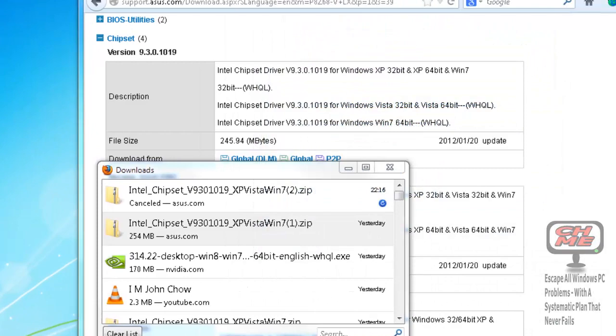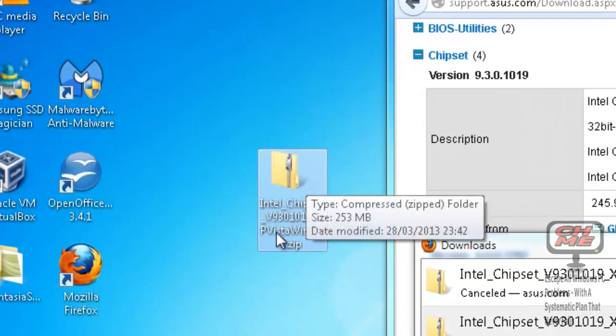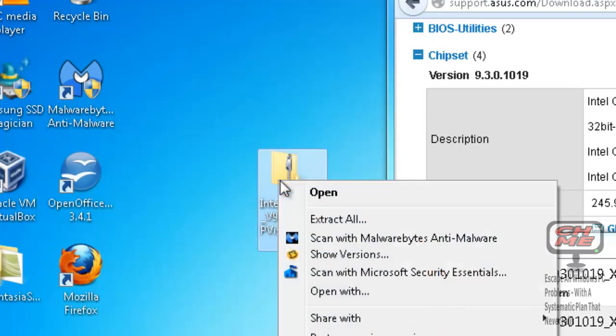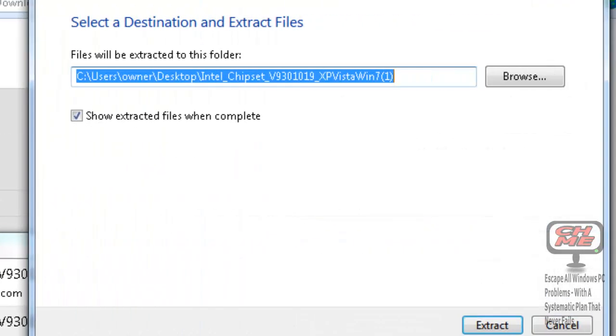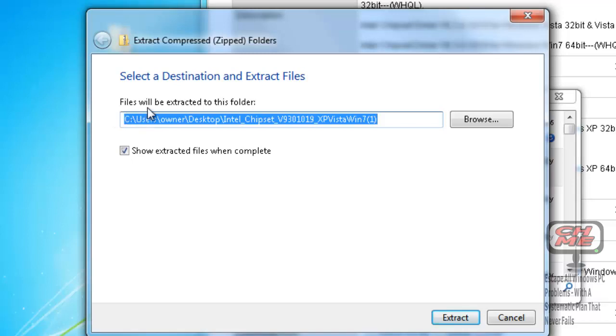and that's coming up. I have it copied already onto it. So you get this zip file. So what do you do with the zip file? You right click and you extract all, and this will make another folder on your desktop. So click on extract there, and it'll say files will be extracted to this folder.